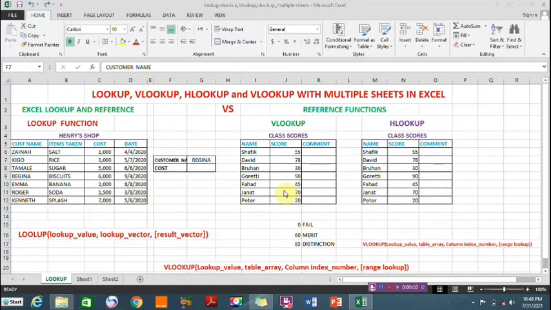In this video you will learn how to work with the lookup functions in Microsoft Excel. For example, you're going to learn how to work with the LOOKUP function. You'll learn how to work with the VLOOKUP and HLOOKUP functions, which represent the vertical and horizontal lookup respectively. You will also learn how you can work with a VLOOKUP on multiple worksheets in Excel. So for our example, we are going to begin with the LOOKUP function.